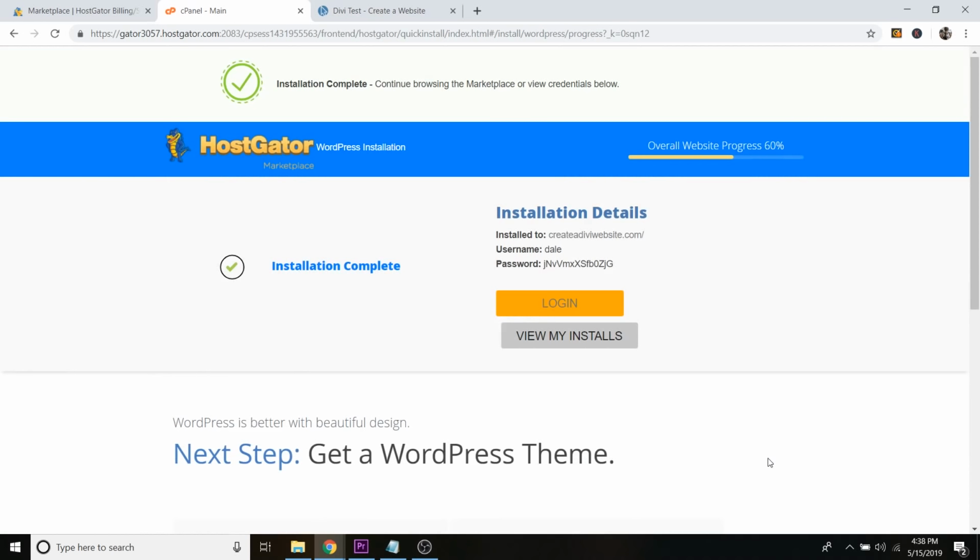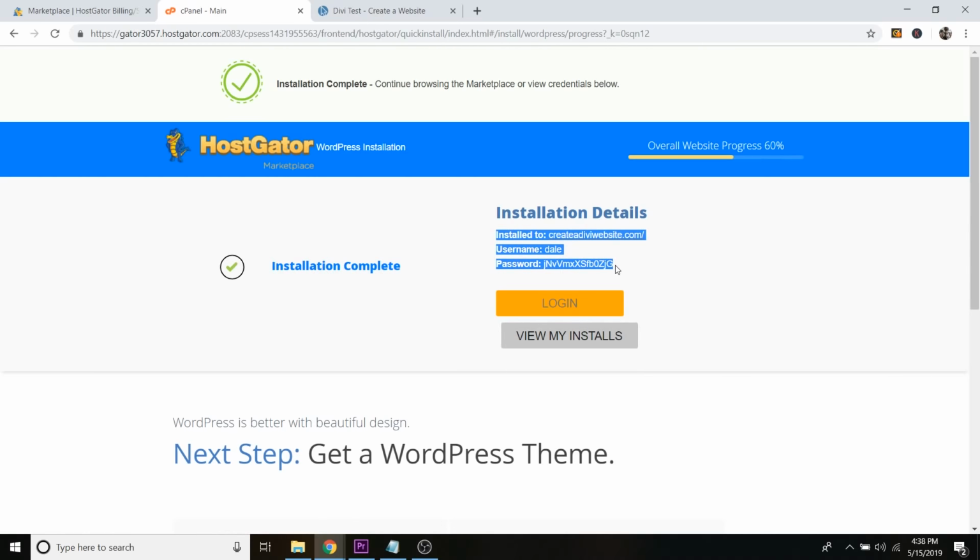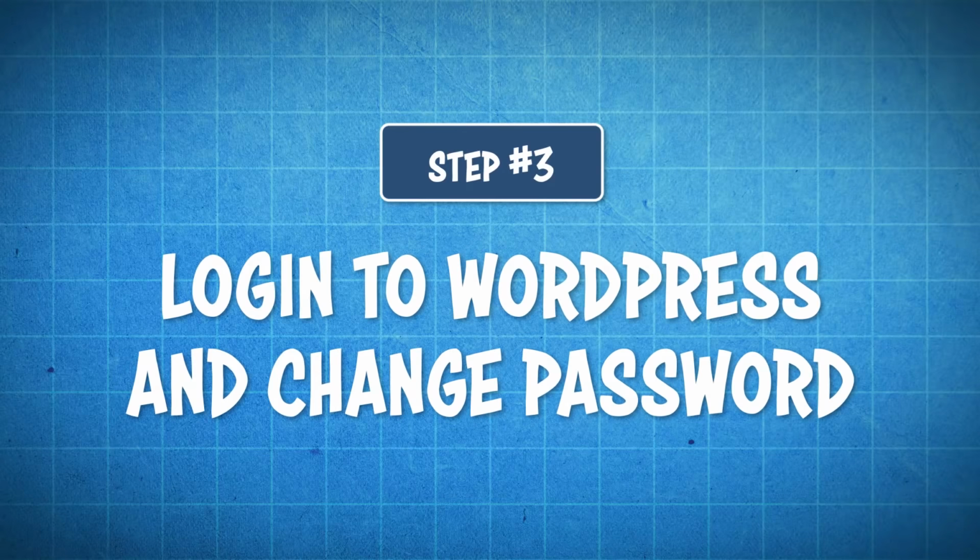Cool, so WordPress just completed installing. You can see we've got a little check mark up here. And what you want to do now is just take this information right here and copy it, because what we want to do is put it somewhere on our computer that's safe so that we can come back to this password right here, because that password is obnoxious and you're never going to remember it. But you want to put it somewhere safe, and don't worry, we are going to change it. So step number 3 is to log into WordPress and change your password.